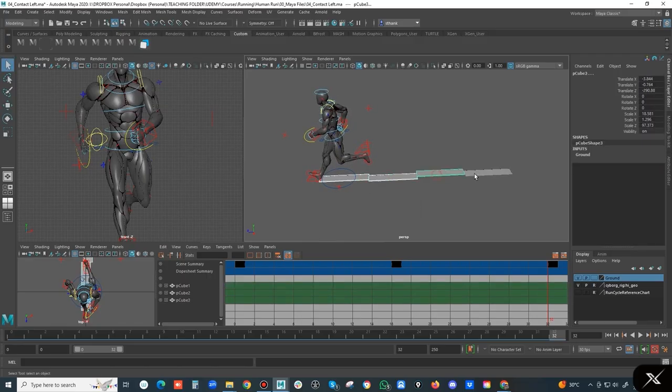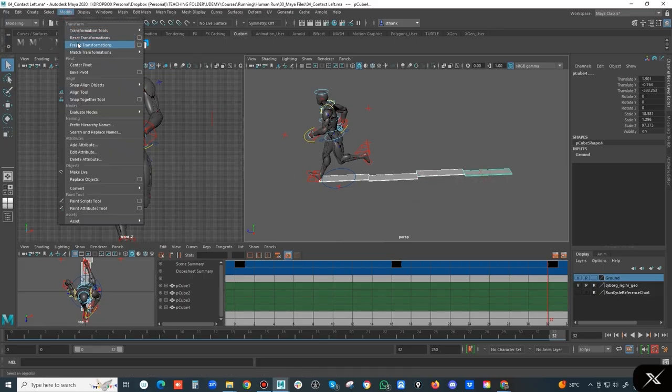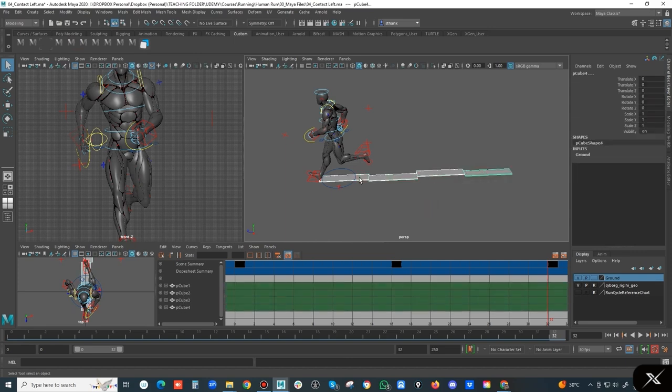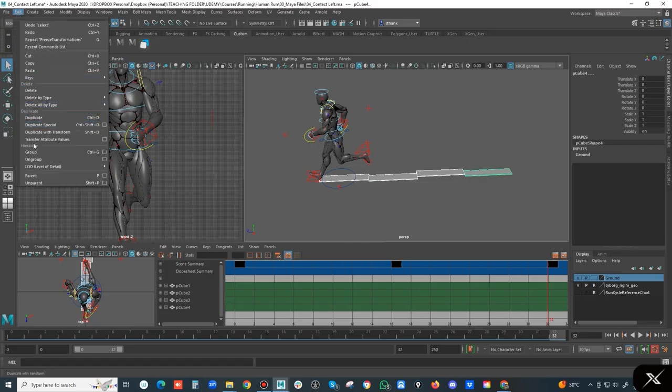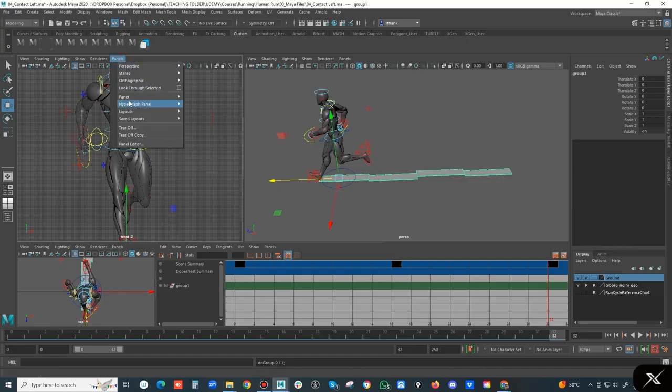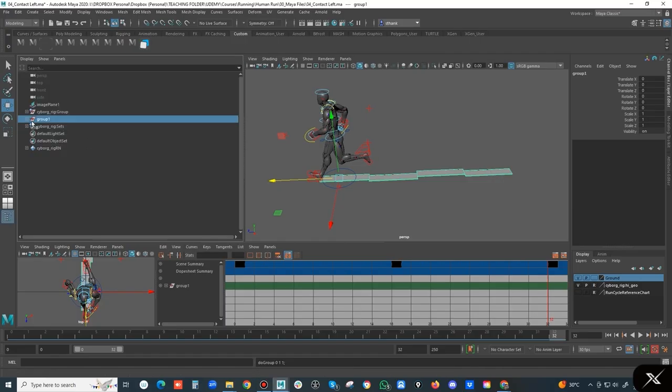Now what we're going to do is select all these 4 pieces. Let's modify, freeze transform, so it's all zeroed out. And then we're going to group all this into one, so it's one object. So I'm selecting all this, go to edit and say group. Here it is. So it's one object like this. When you see it in the outliner, you'll see it as one object, right? And this is what we're going to animate.